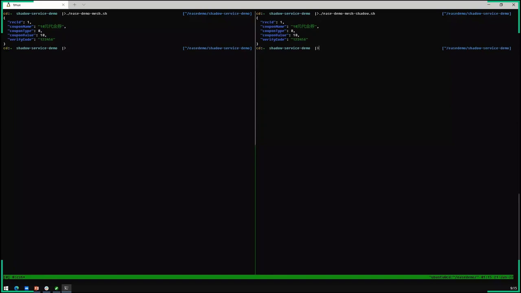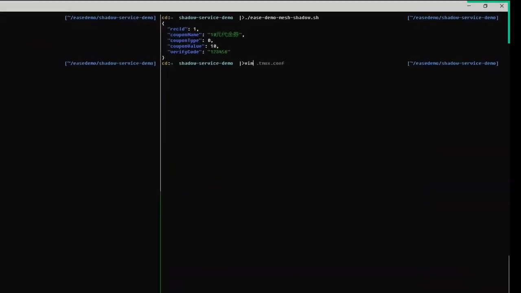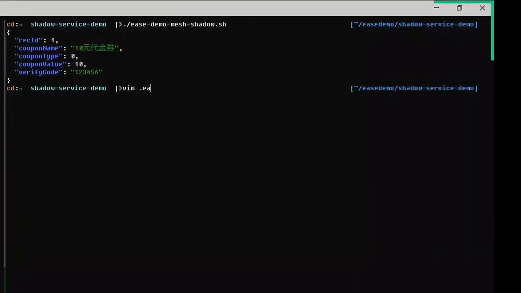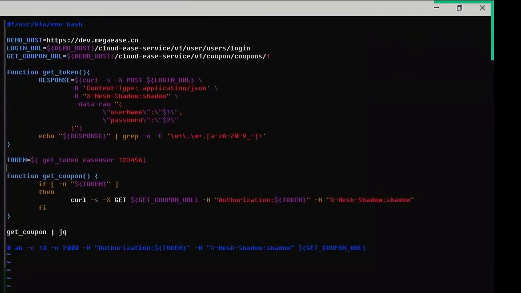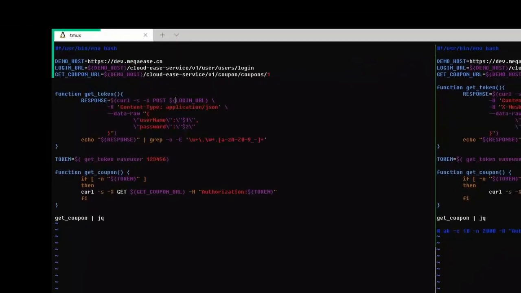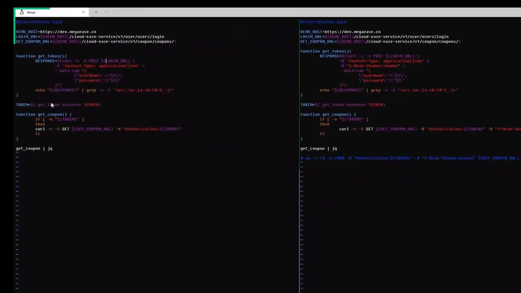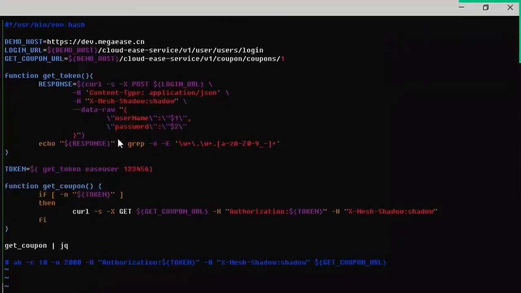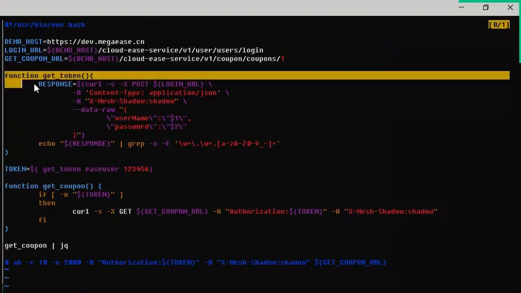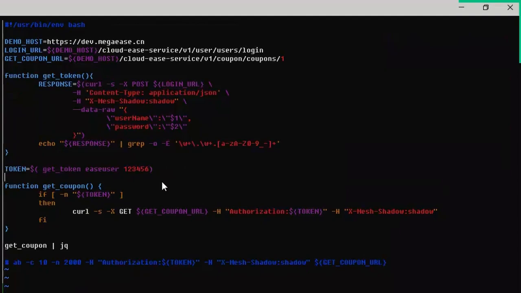But because Mega Cloud requires a little time to sync data, let's take a look at the content of these two scripts first. We can see these two scripts are exactly the same, except that the right side carries the x-mesh-shadow header when sending each request. These two scripts execute get token at the beginning because the demo system requires a user to log in first. After getting the token, they start sending the get coupon request.